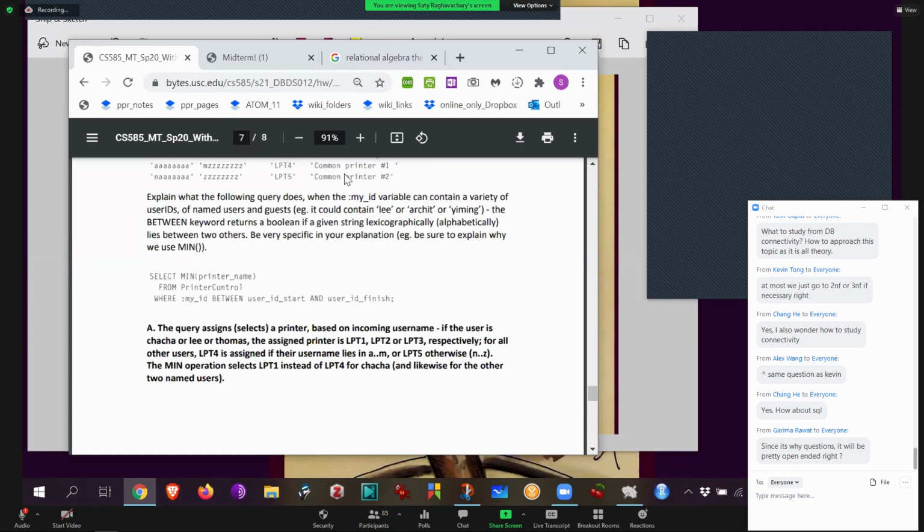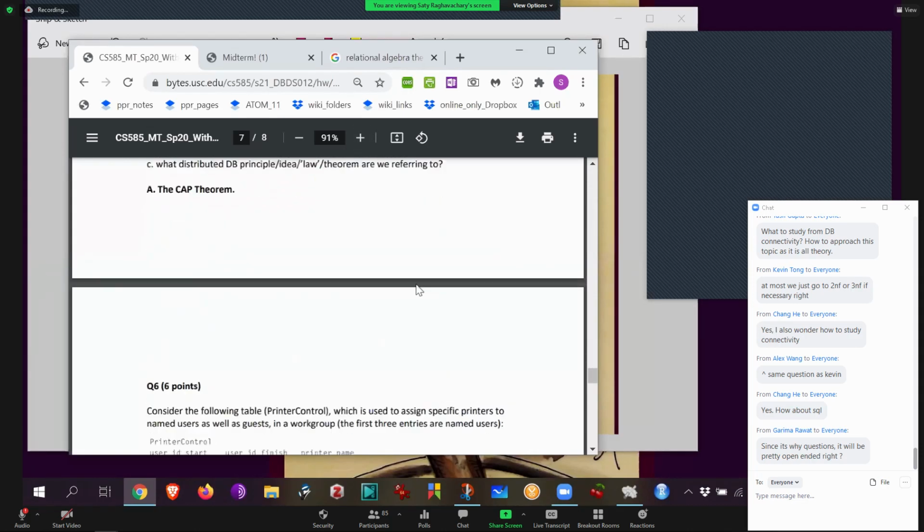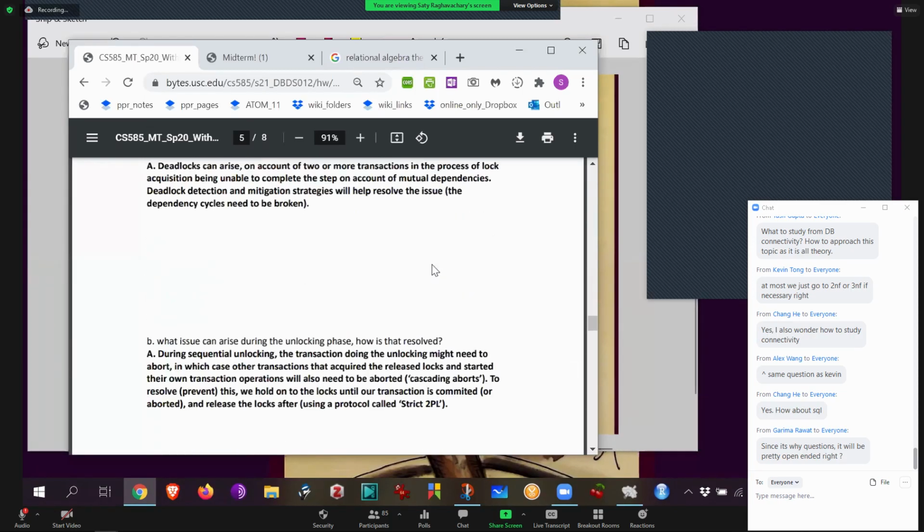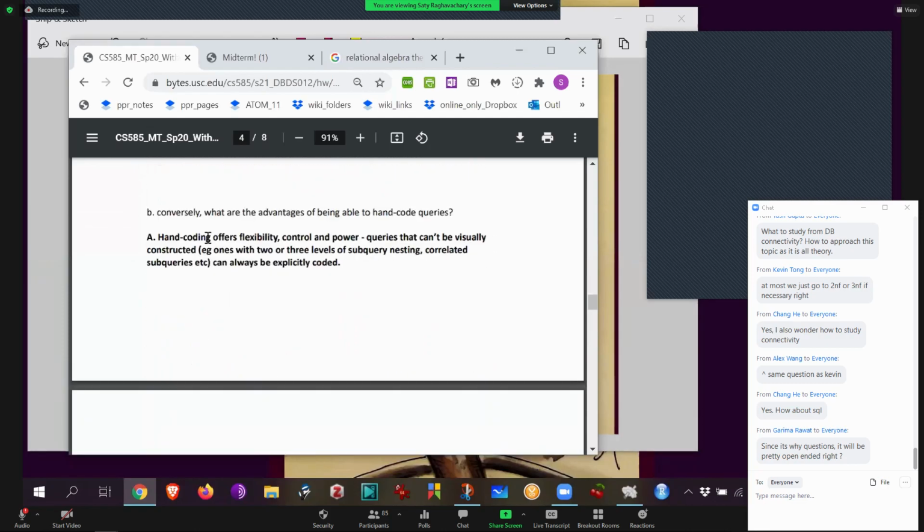Exactly. The why questions can be open-ended. Many of the why questions actually are open-ended. Some of these, by the way, are not. These have real implications, like consistency versus availability. So I'm not going to say open-ended in the sense that you can write anything you want, but in stuff like this, it is a little bit open-ended.